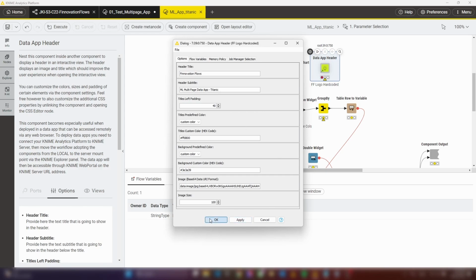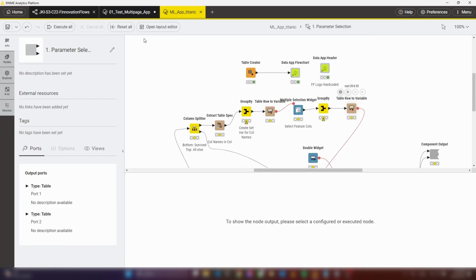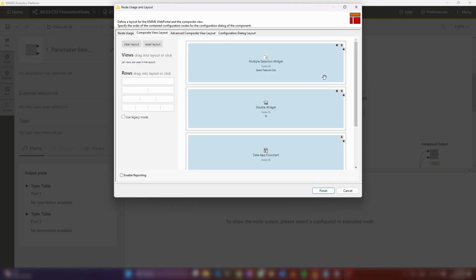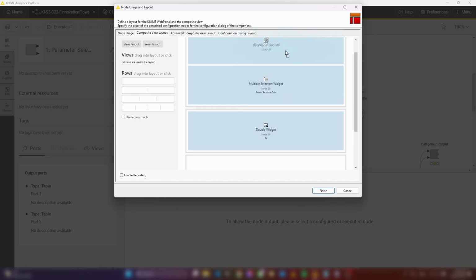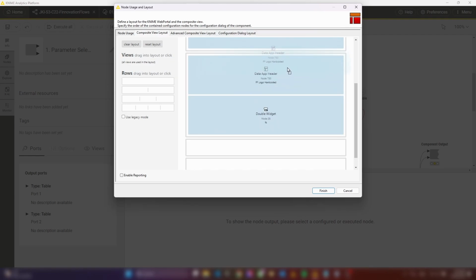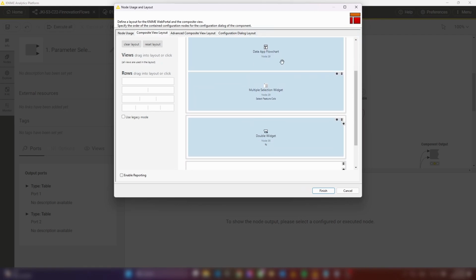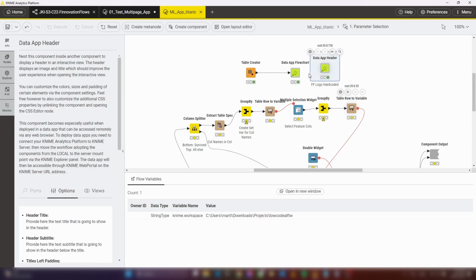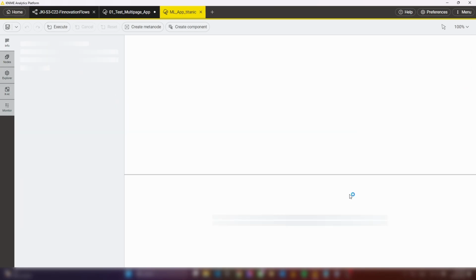The rest I leave as default. Let's see whether that looks good. Yep, all good. And now we just go to the layout editor and let's move the flowchart there and the data app header to the very top. So app header with the logo, then the flowchart, and then the selection widget, and below that the double widget. So we leave it at that. And what I then do is I just copy these three elements and quickly move to the other components.